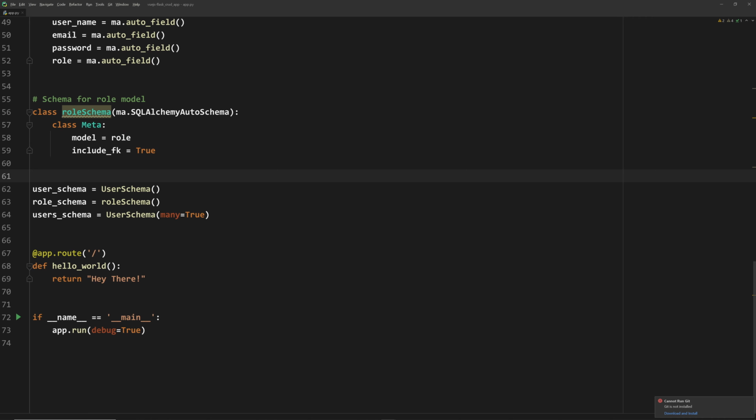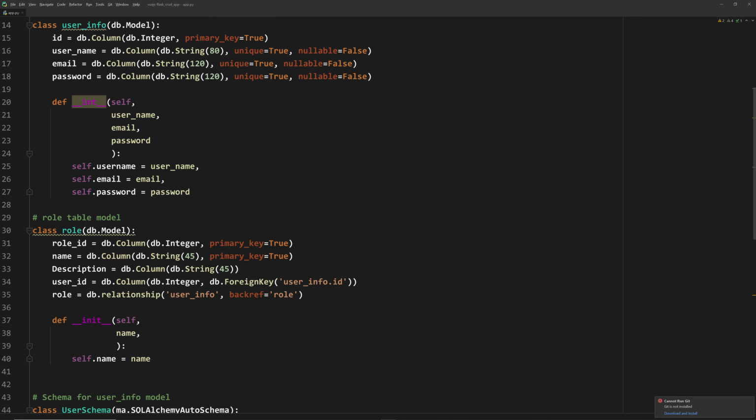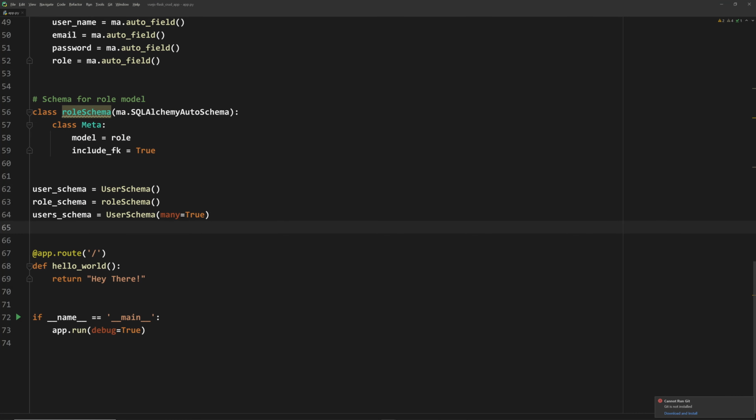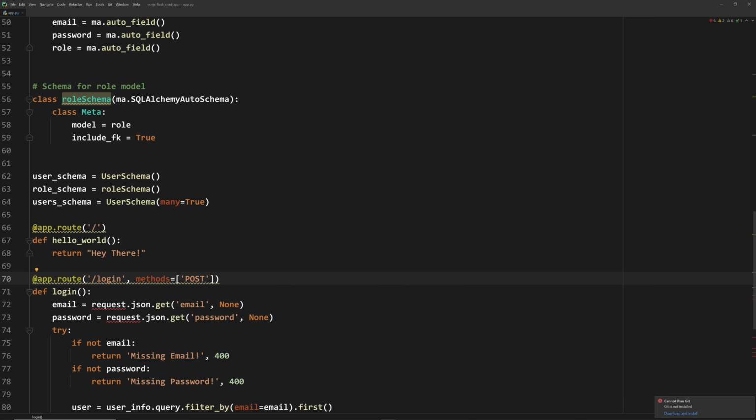So I save this. So now we have built the model schema and everything, all the stuff for the DB. And now let's go ahead and create a few endpoints. This is the endpoint for the login. We will receive the data in the form of JSON. We need a library for the request. Let me go ahead and import.